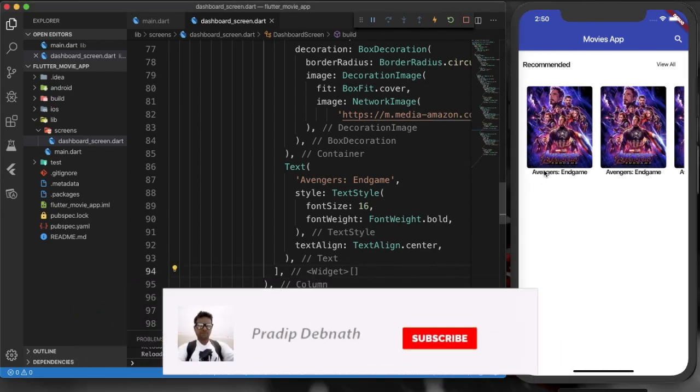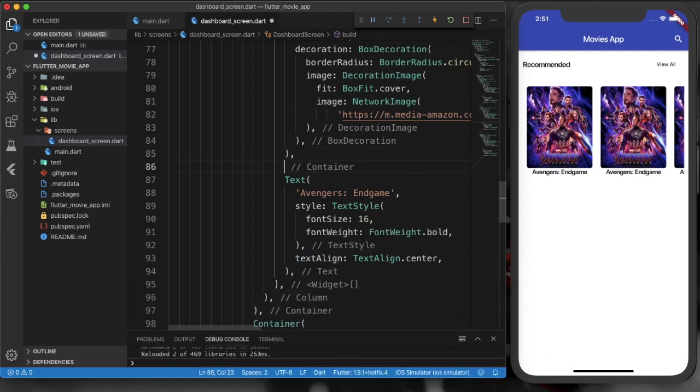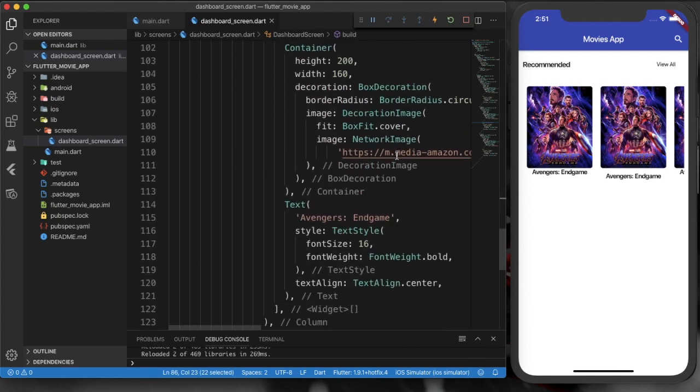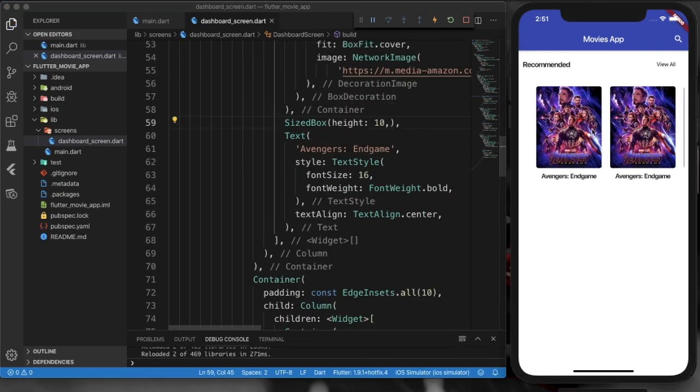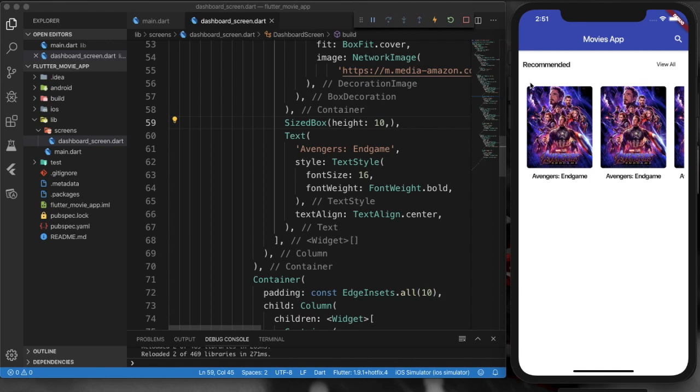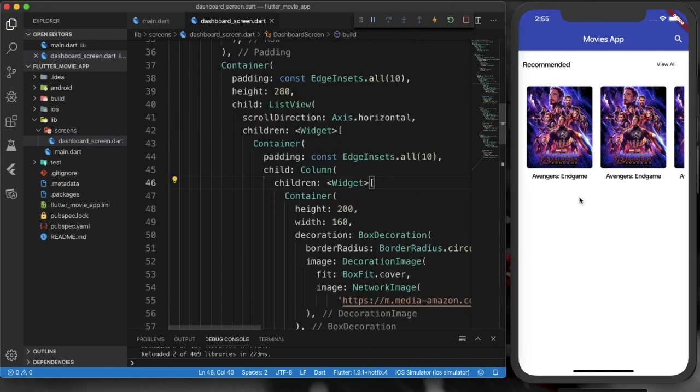Okay, so now we have a similar kind of layout, right? Now I want to provide some space in between this movie title and the image. So for that I will provide a sized box, height 10. So it's looking good. So I need to copy paste it in other places as well. So now we can see that it's looking the same, but I can see that it is having some extra space. I want to reduce this space, and also I have noticed that our image has some extra width. I need to reduce that, but I have made some mistake over here.